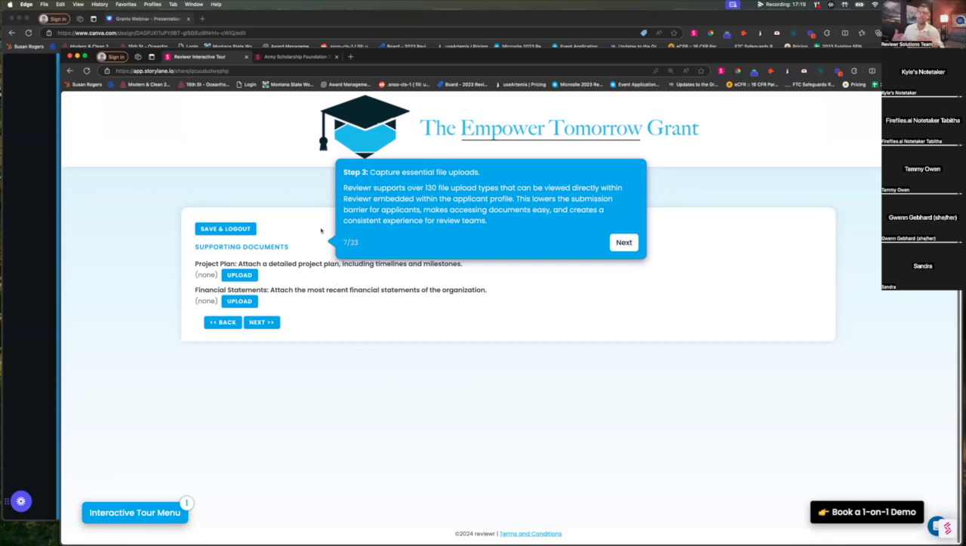Just because you can take in a file doesn't really mean anything, right? I could send you an email with an attachment. I could go to Google Drive, upload a file, and send you a link. What makes this powerful and why this is important to talk about is how do you gain access to that file? So again, in Reviewer, it's all profile centric. So these files are actually being dropped right into the applicant's profile.